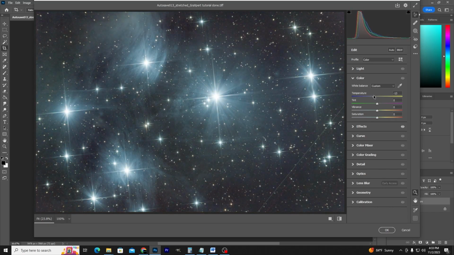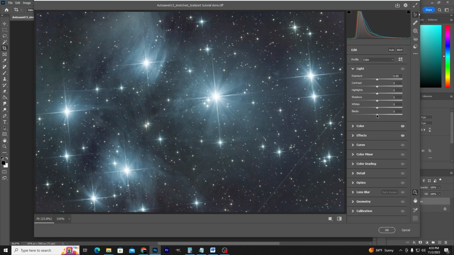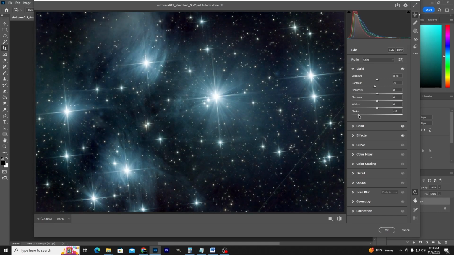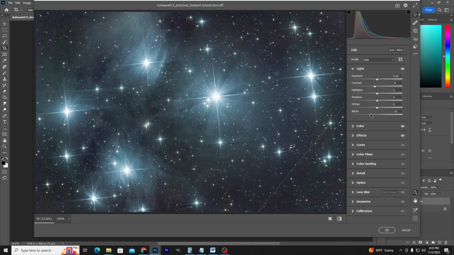Okay, I know it's supposed to be blue, so we're going to bring it towards the blue side here. And then under light, I go to blacks, and actually I usually start off with contrast. So let me lower it, because I know that sometimes lowering the contrast brings some of the faint nebulosity out. And then I mess with the blacks and try to see what's the best balance. Here we go, that looks about right.